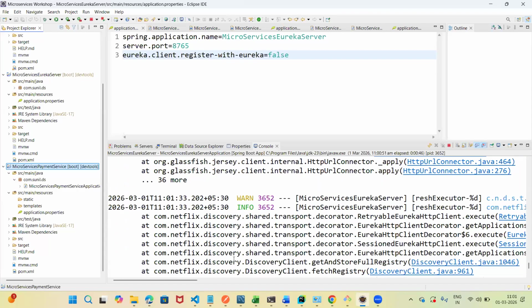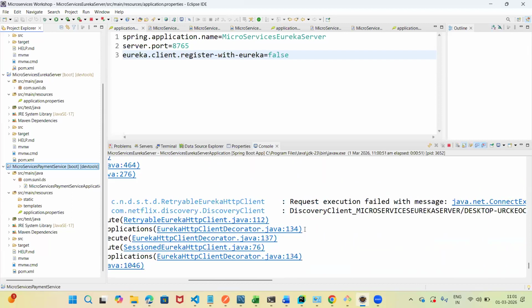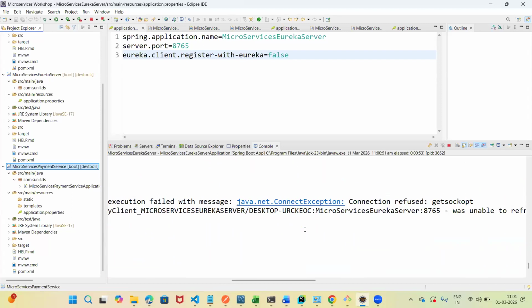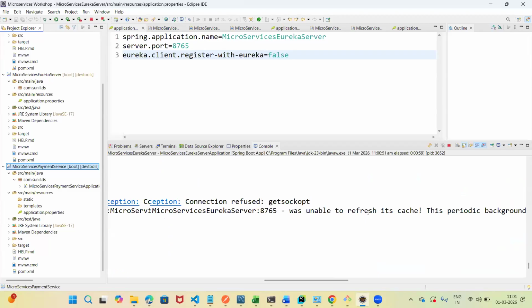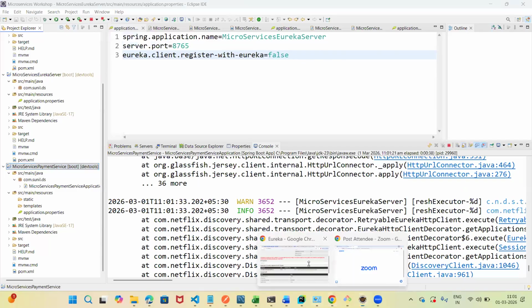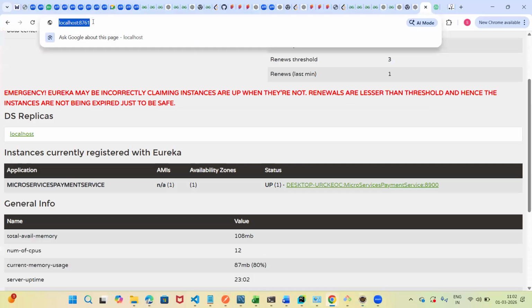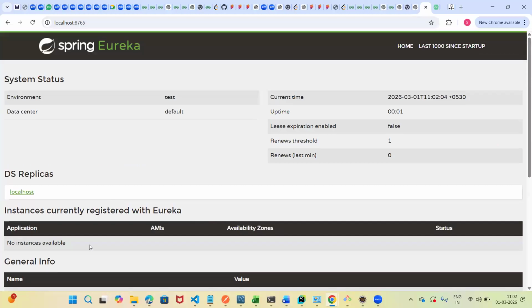What happened? See, microservices Eureka server was unable to refresh its cache the periodic value. It is up and running, but let us refresh that. What is the Eureka server port, guys? Now 8765, right? See, no instance got registered. Are you clear, guys? Now we'll try to go for a manual registration.